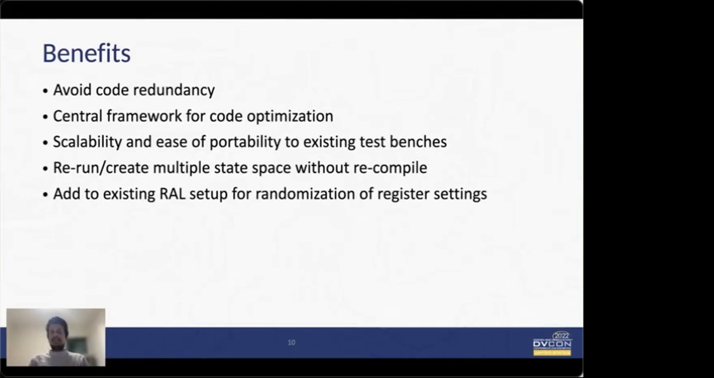There's a central framework, as I mentioned before, for code optimization. Take the example of std::randomize. If there's some performance improvement there, I just need to change it in one place and it will trickle down to the entire testbench or the entire DV flow. It's pretty scalable and portable. You can just take the snippet of code in my paper and create a class out of it and use it in your existing framework. You don't have to touch any code to support it.